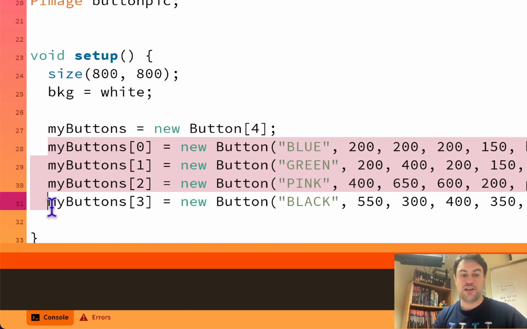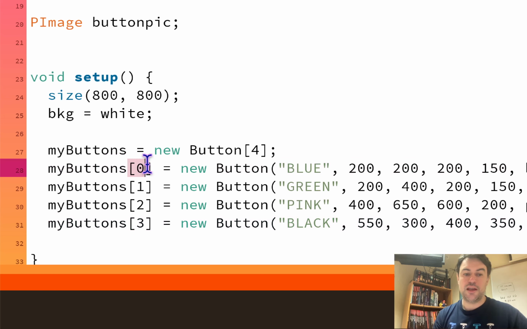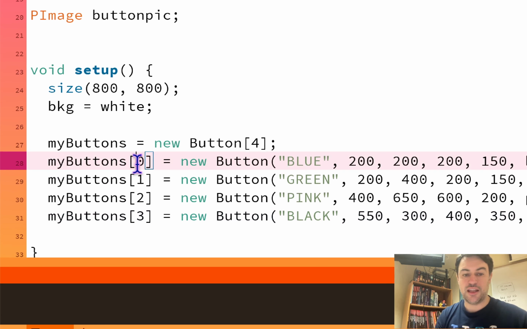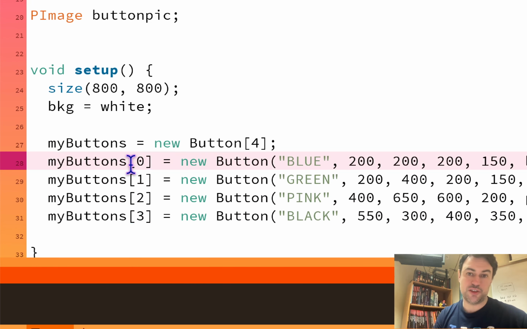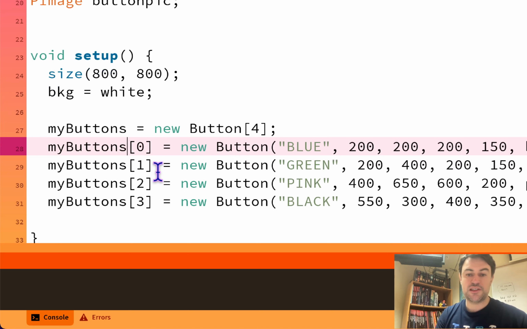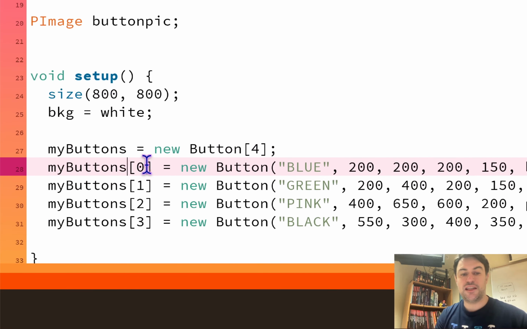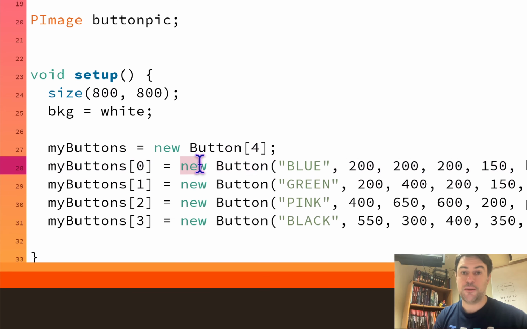So we're going to start by going from one element to the next, starting at element 0, 1, 2, and 3. You'll notice that's 4 total buttons. This starts numbering at 0, so it's a little weird, but that still gives us 4 buttons. And we're just going to assign into that element a new button.